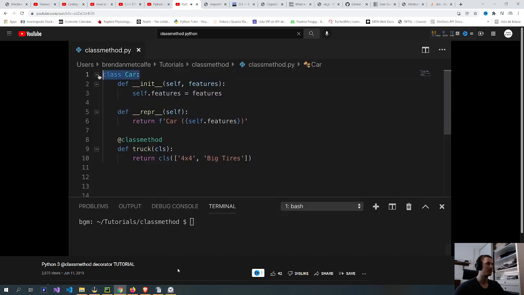I went ahead and created a Car class for us. It takes features as an argument. We have a little repr to print it out nicely, and then we have our class method. So it looks like a normal decorator on top of the function. Only one mandatory argument of cls, and we're going to return some features.